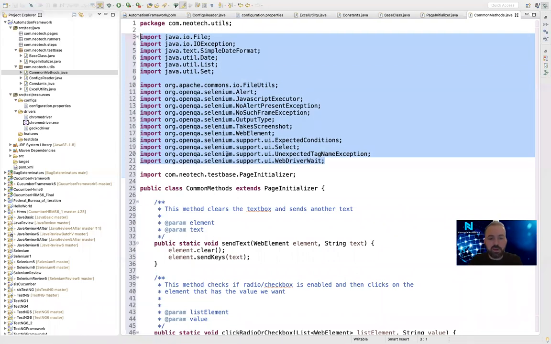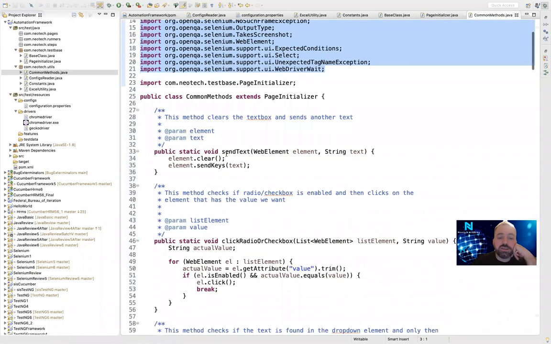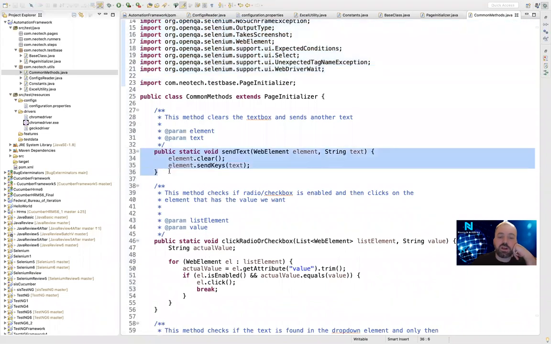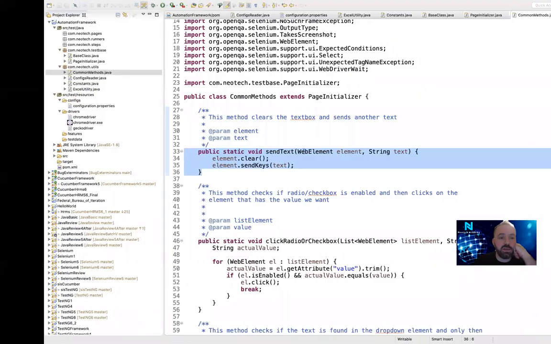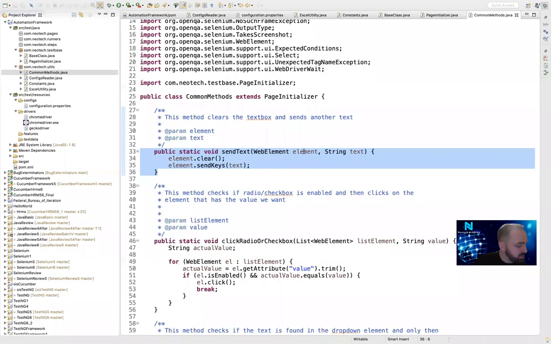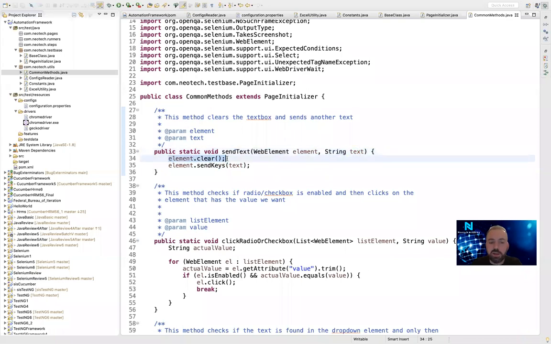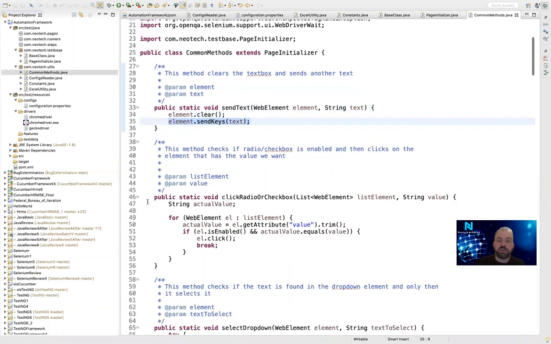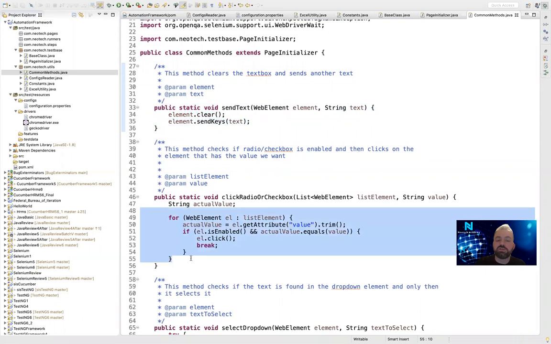So what do we have here? Common methods has this one, for example. One of the methods is send text. So what does it do? Let me see if we have any announcements here. Okay, no problem. So if you want to send a text to a specific element, this method will get the element and the text that you want to send, and first it will clear the element and then it will send the text, right? So this is a method that can be used if you want to send some text to the element. For example, if you want to click on a radio button, use this method here.